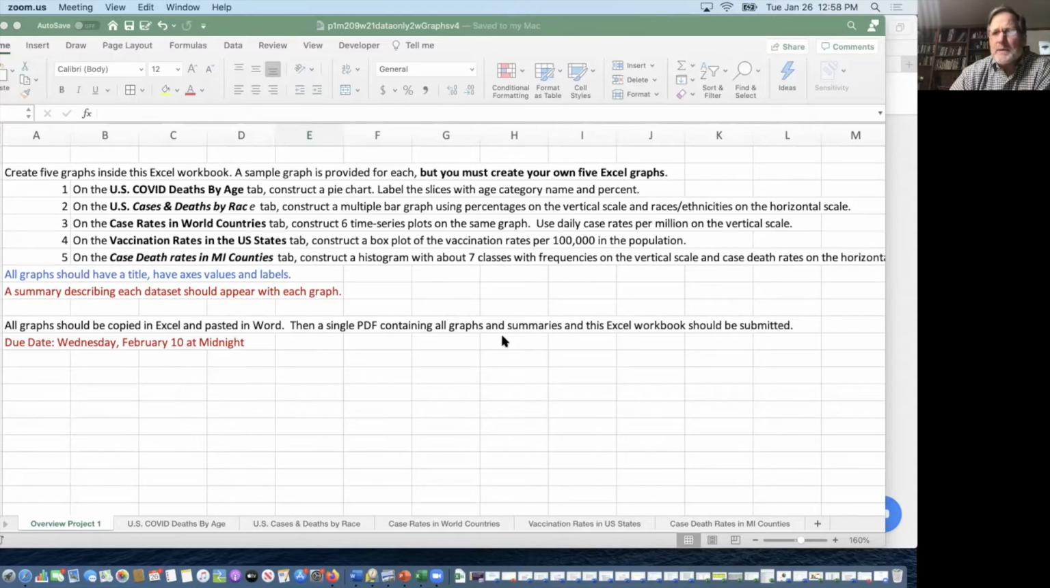I ask that you send me a PDF because a lot of times we're sending these documents from different versions of the software from different computers. And a lot of times, if you don't save it as a PDF, it arrives to me in a Word document and everything is shifted and moved and the graph isn't as you intended me to see it. So save as a PDF and then send me the PDF file with all your graphs and summaries and this workbook where you created your graphs. I will go in and check each one of your graphs to make sure that you in fact did construct them. This project is due Wednesday at midnight, February 10th.